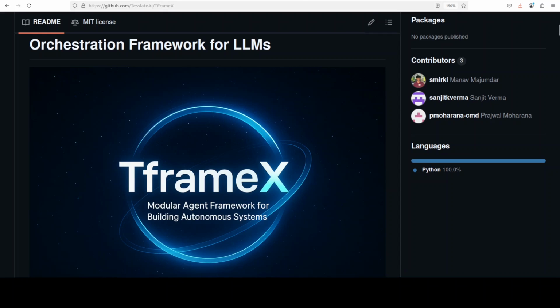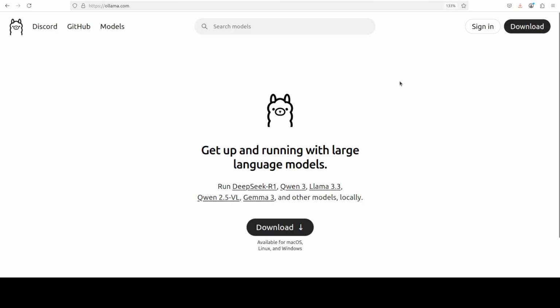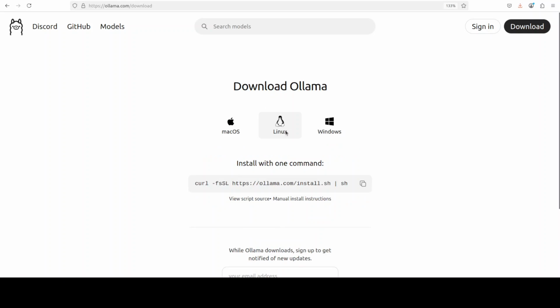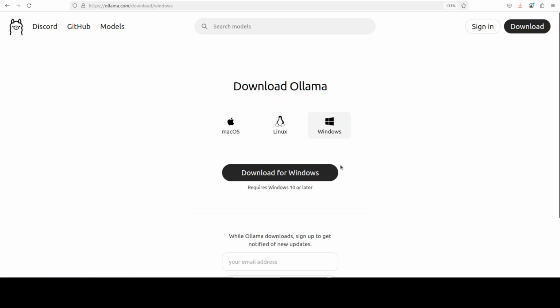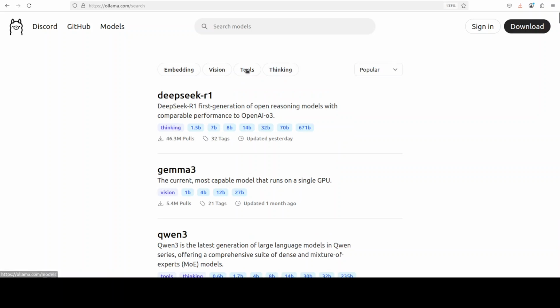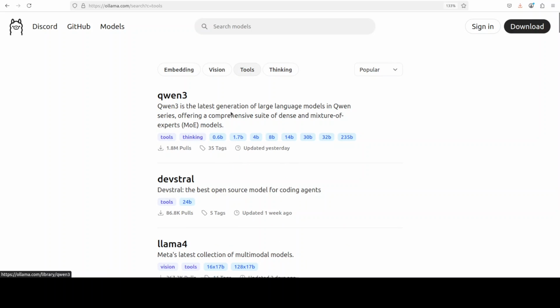First step you need to do is to make sure that Ollama is installed and any model of your choice which supports tool use is installed and running. Installing Ollama is very simple. Just go to ollama.com, click on download. For Linux, just run this command. For Mac and Windows, download the exe and your Ollama should be up and running. For models, just click on models at the top, click on tools, and then get any model out of these, because these are the models which support the tool or function calling.